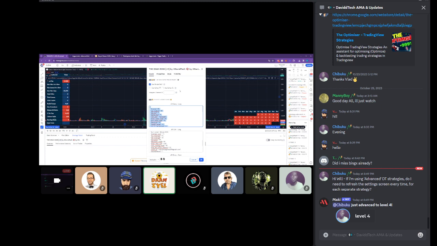So I also have a question. Yep. This is the advanced settings, right? Yep. So this differs a little bit from the simple bot, which seems logical, right? But does the simple bot have fewer features? For example, that you cannot have a limit order and stuff.